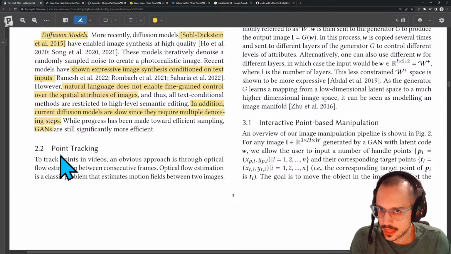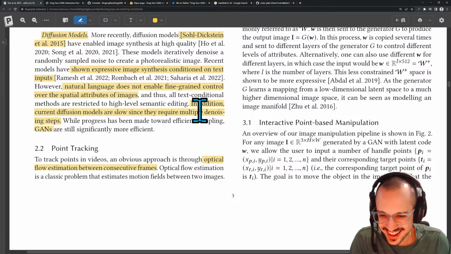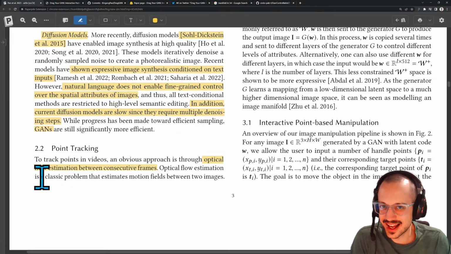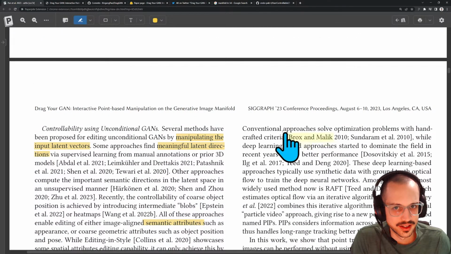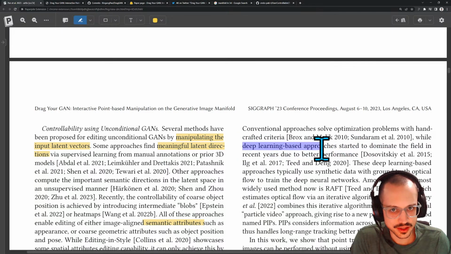Point tracking. To track points in videos, an obvious approach is through optical flow estimation between consecutive frames. Dude, optical flow is fucking gross. I'm just gonna go ahead and say that, it is a classic problem. All the classic computer vision approaches for optical flow are just so gnarly. It's no good. There are deep learning based optical flow techniques, but conventional approaches solve optimization problems with handcrafted criteria. Deep learning-based approaches started to dominate the field.